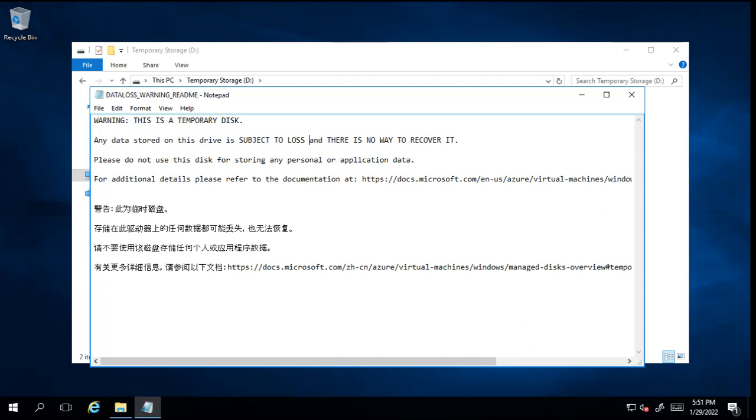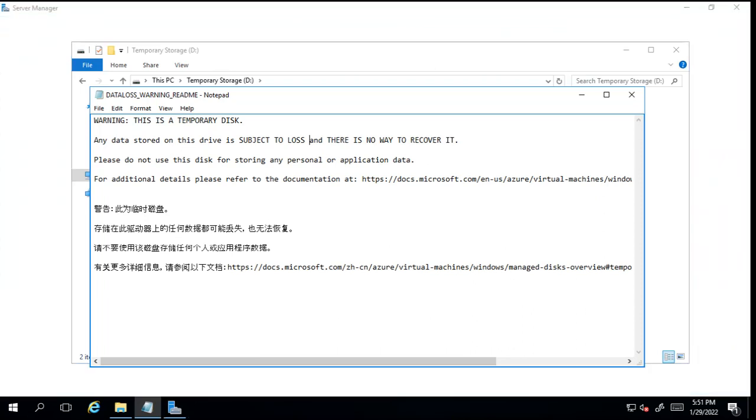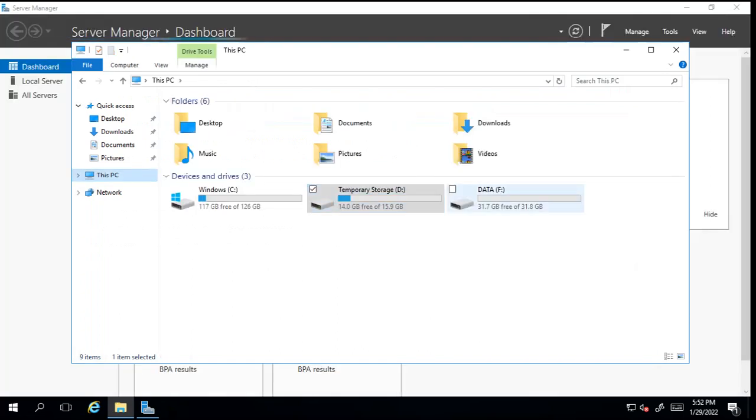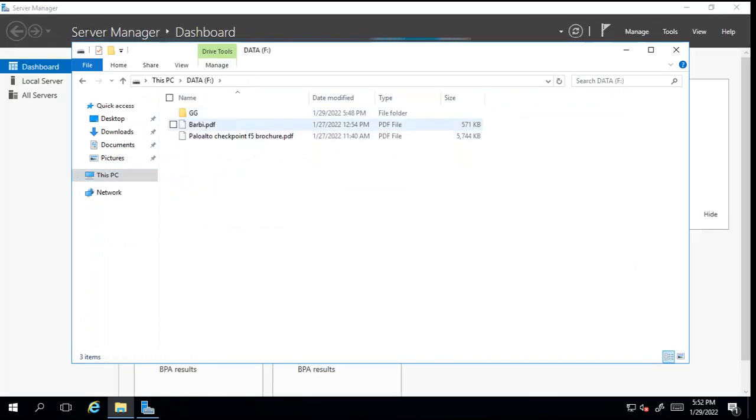Okay, so please do not use this disk for storing your personal or application data. It's a warning from Microsoft that it is for temporary use. You can keep it for temporary purposes, but you cannot keep it for permanent purposes, and you cannot keep your personal information, which is more important. Now if you come here to your data, you can see the data you have kept here, it is there and you can use it.